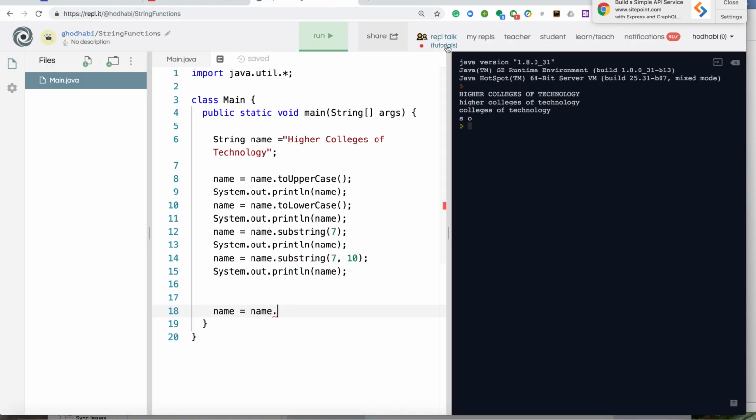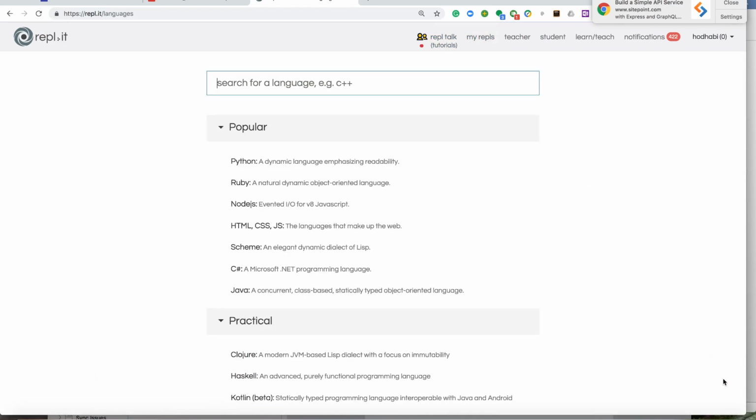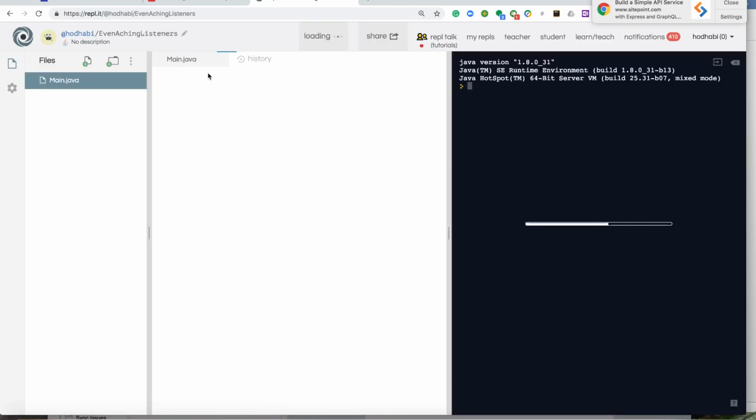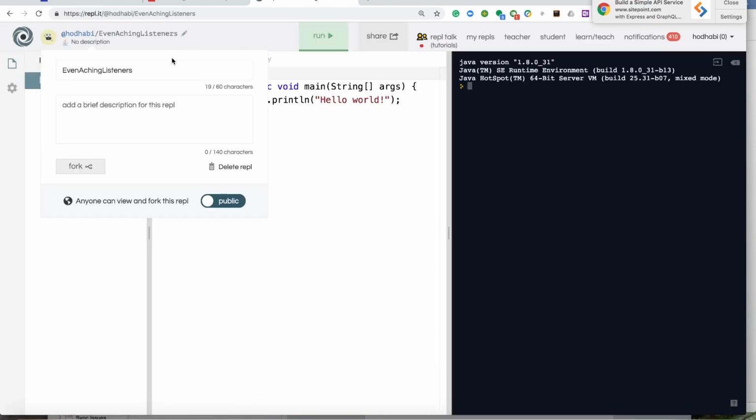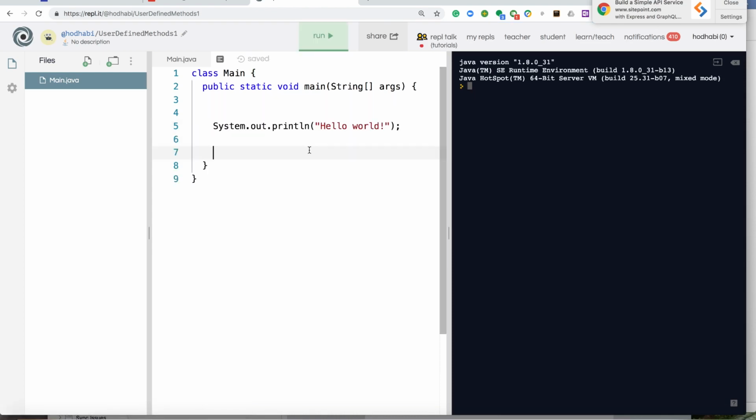Let's just go here and create a new REPL, Java. We'll rename it user defined methods 1. Okay, so maybe we'll have another one.